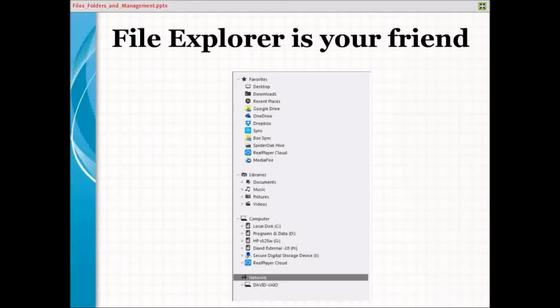File Explorer is your friend. I think you've probably heard this on the computer, File Explorer, Win Explorer. Basically, you get to it by clicking the little folder icon on the taskbar, or you go to the start menu, if you have a start menu, and click on Computer, and it brings up the different folders and devices in your computer.